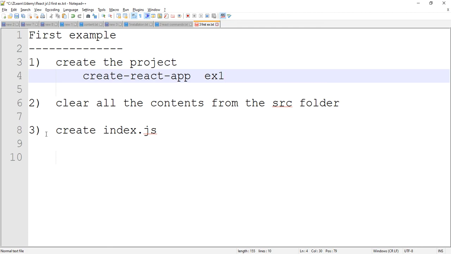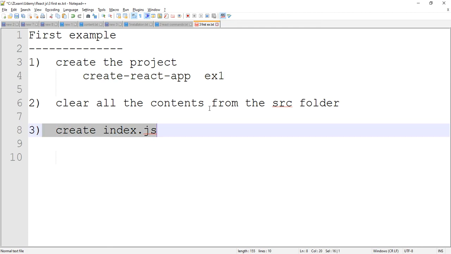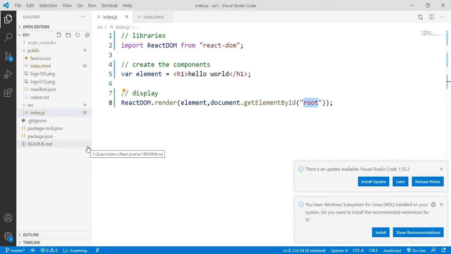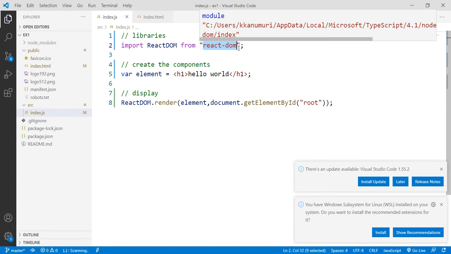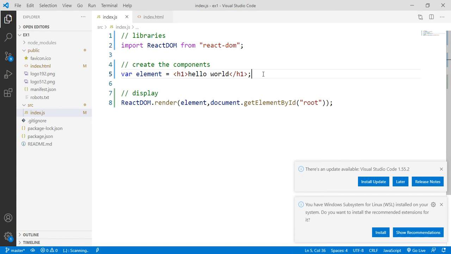Okay, I cleared everything. Next, create the index.js file. So in the React project, in the src folder, we should have the index.js file. This is the starting point of our code. So right now we have the index.js. In this one we are writing three things: import the libraries, create the component, and display it. How are you going to import, with some dummy name? You can also give ABC, and what library are you importing? react-dom.